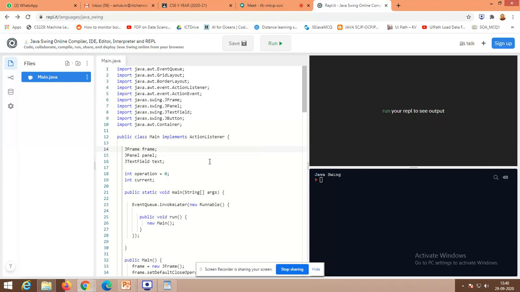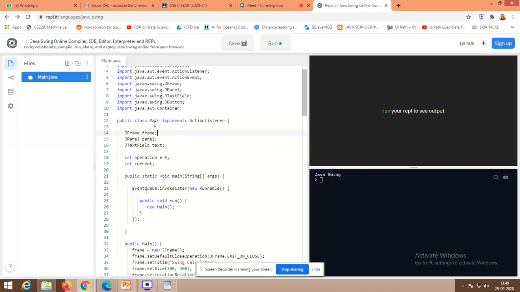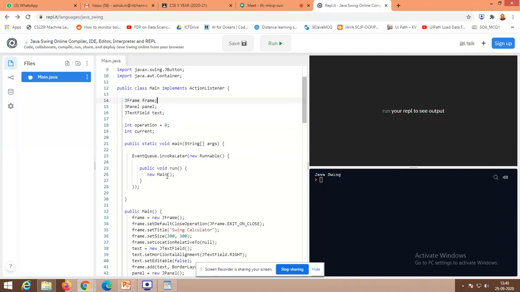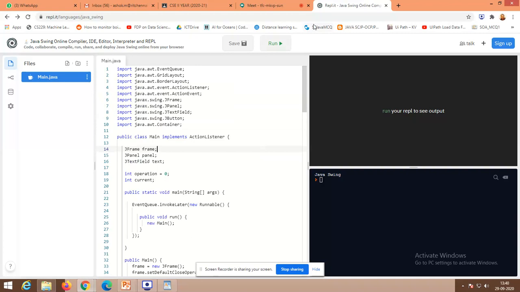If you are going to use your Eclipse, you have to change this class name. Don't use it as it is, because for this online compiler the default file name is main.java. That is the reason why I have renamed the class as main. Actually, this class name was Calculator. So I have renamed it as main while I'm going to execute this. Wherever this main is going to come, here I am calling the corresponding function. So I'm going to run it here.